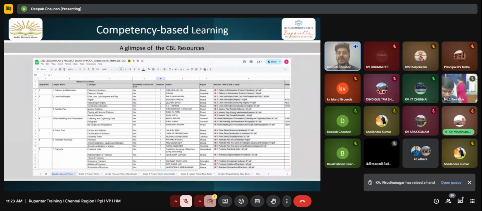Then on the right side you will see version 1 PDF, which is the PDF version of the lesson plan created. राइट तो एक चैप्टर उसके कॉन्सेप्ट में अवेलेबिलिटी इन टर्म्स ऑफ लेसन प्लान, किसने क्रिएट किया है, किस रीजन से किया है और उसका पीडीएफ वर्जन भी आपको क्लिकेबल फॉर्म में मिलेगा इन दिस रिसोर्स.